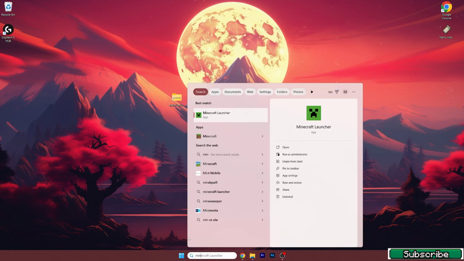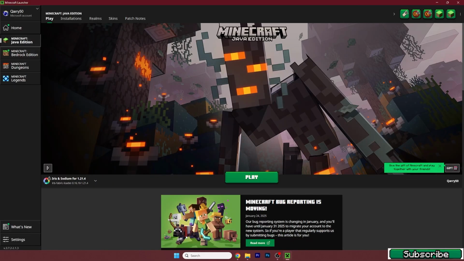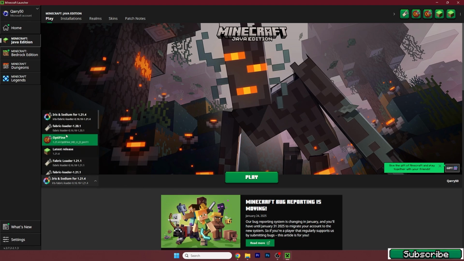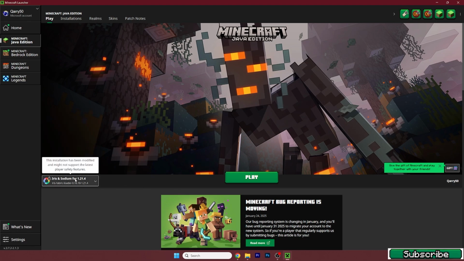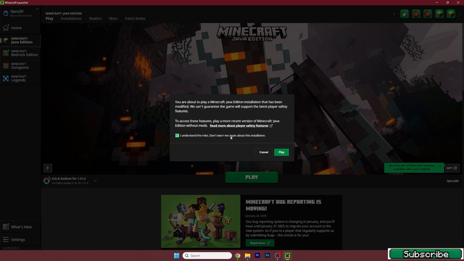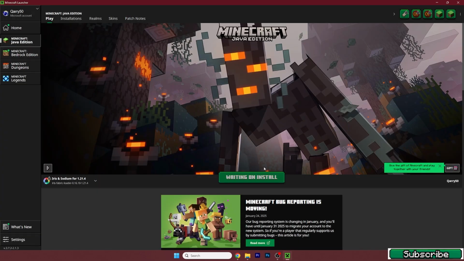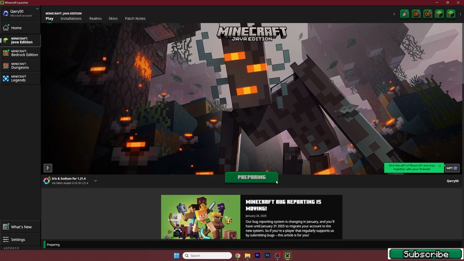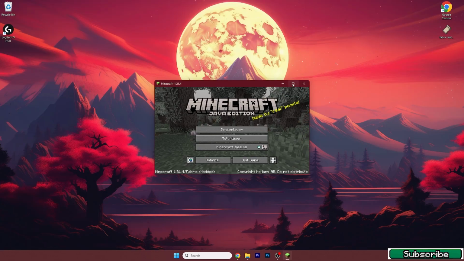And now let's get to the Minecraft launcher, and once you get in here, make sure that you use the Iris and Sodium for 1.21.4 and mark that you understand the risks and hit play. Now we need to wait until we get to the Minecraft menu, and let me extend the window.